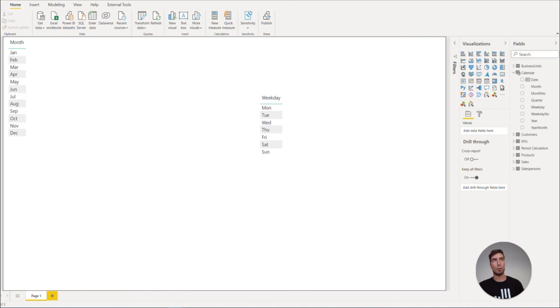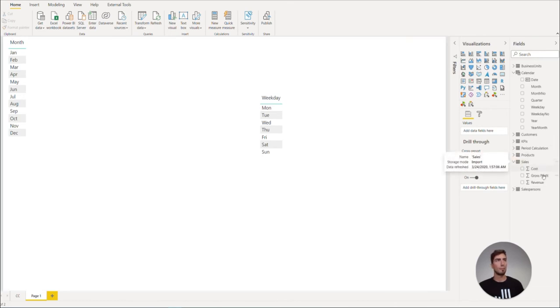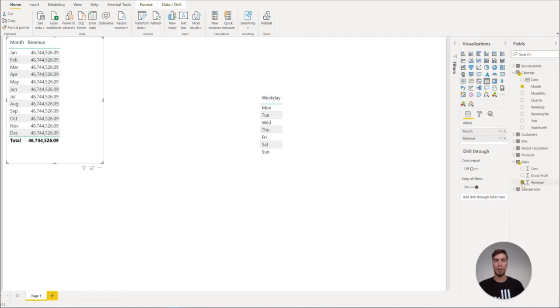But if we add our sales values now, for example, revenue, you will see that the total values are just repeated on each row. This is a clear indicator that the sales fact table is not connected to the calendar.